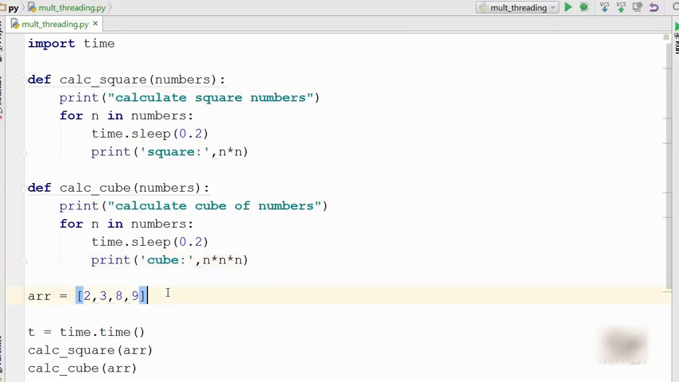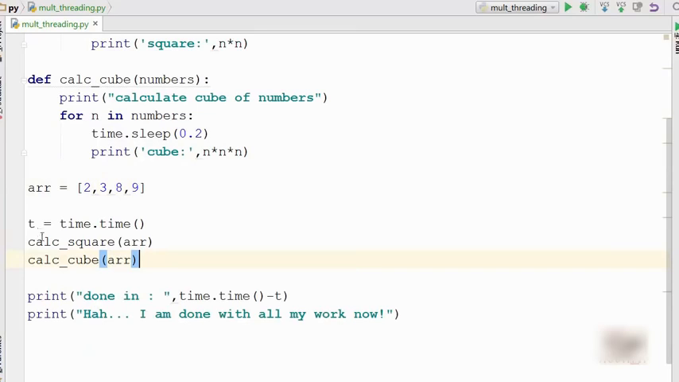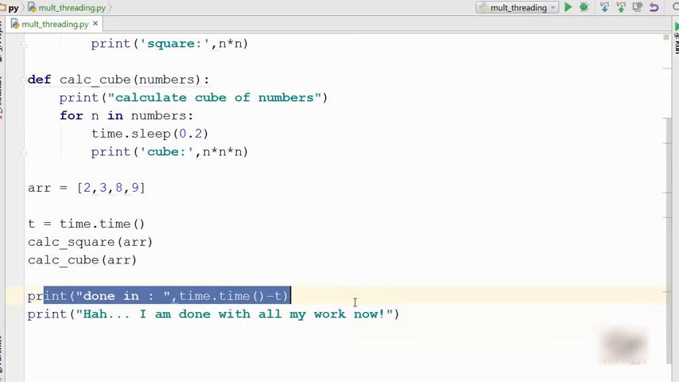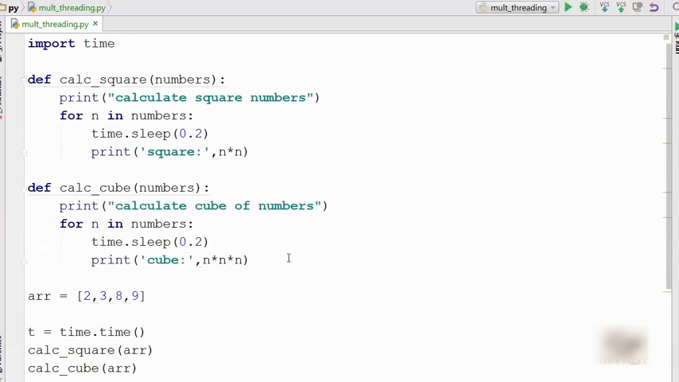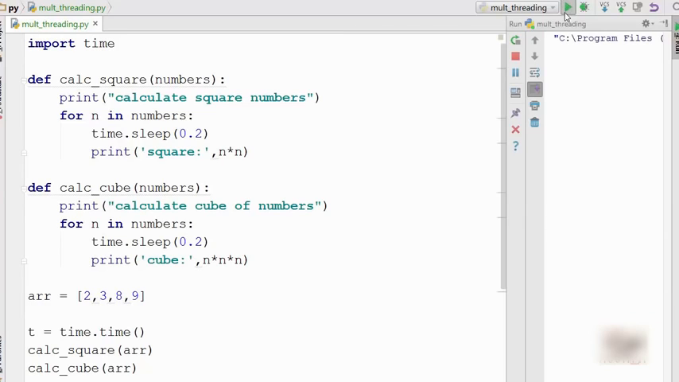Okay, and I'm calling calculate square and calculate cube one by one, and then I'm printing done when I'm done. And I'm also calculating how much time it took to execute these 2 functions. So it's a fairly simple program. Let me just run it.